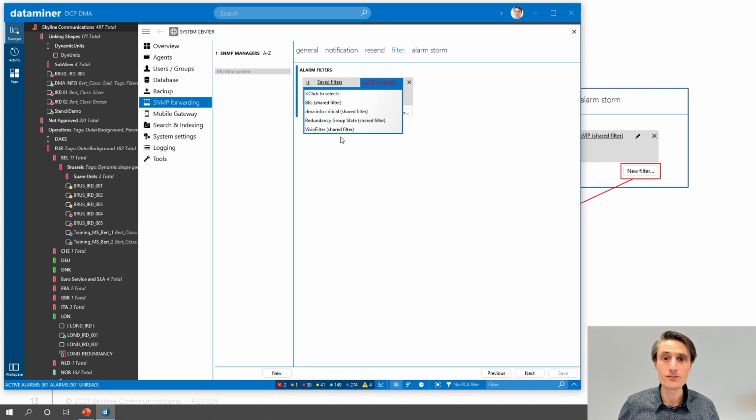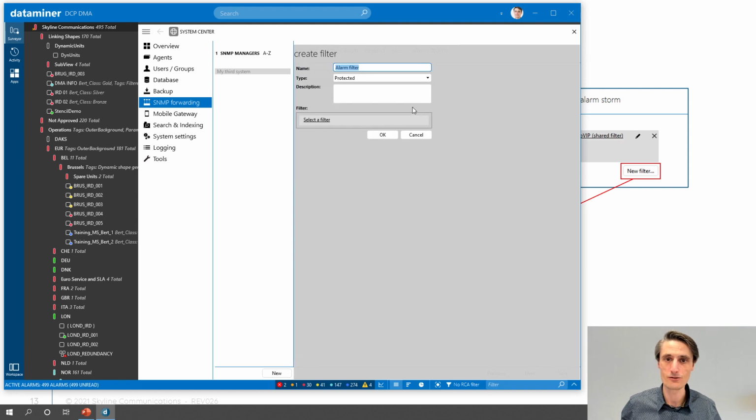My filter is not in here because previously, during the alarm console, I created a filter, but I did not create a public or protected one. So it was a private one. So maybe I just need to create a new filter. So let me remove that and go for a new filter, and for instance say critical only, just to get the hang of it.